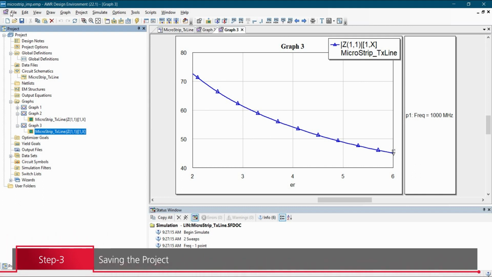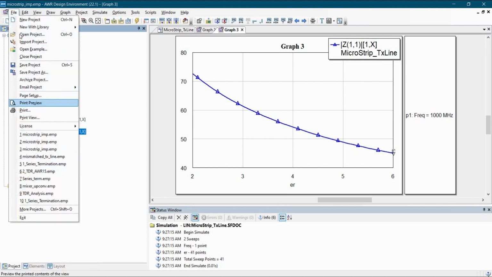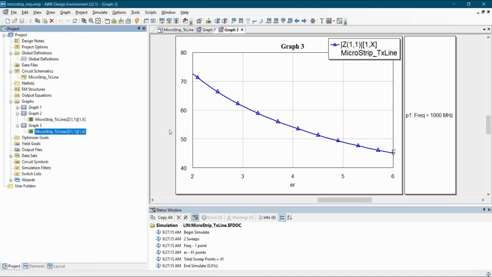Next we are going to save the project. To do that, we'll go to File, click over Save Project.